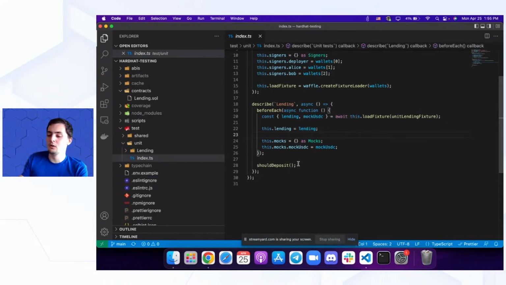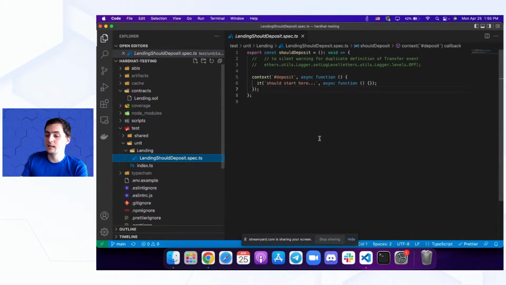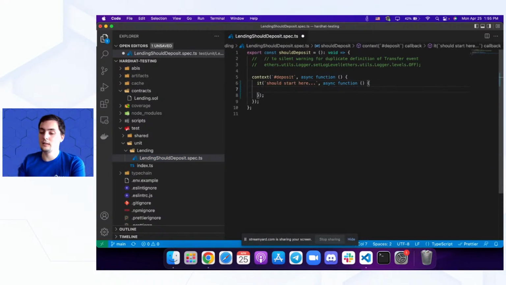We can now call this function. So the should deposit function comes from lending, then the lending should deposit.spec file. So if I go to lending should deposit.spec.ts and the should deposit function, now we have context and basically a test. You should start here, and we'll basically start with writing unit tests here.